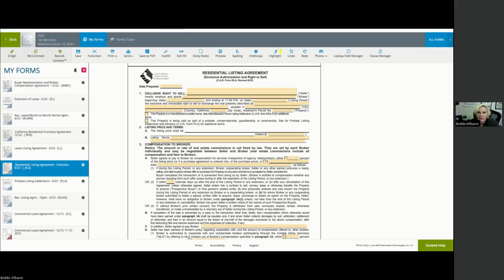All right, the listing price. You want to write out the list price in words and in parentheses after the dollar sign using numbers.